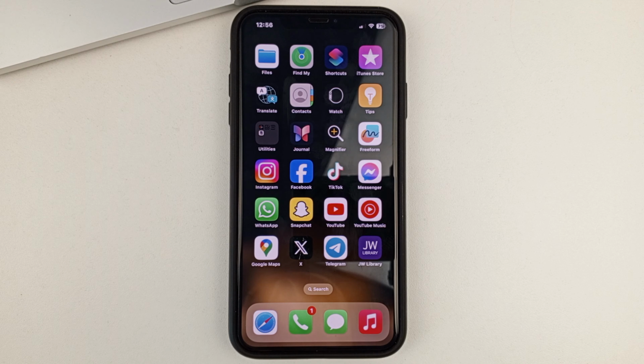And in today's video, I will show you how you can very easily find out a person's phone number in the Telegram app.